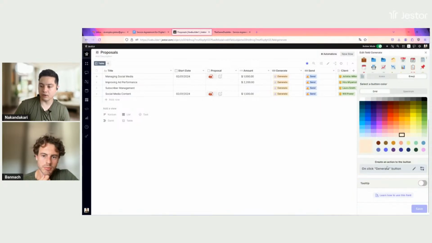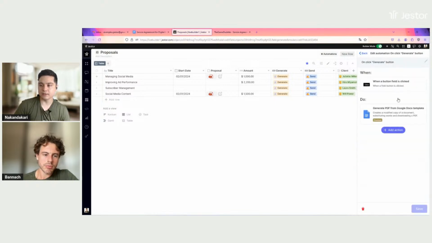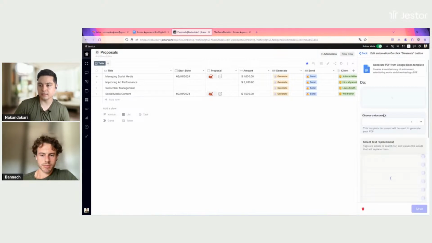And then there's the automation. So let's click on edit to see the automation. And you can see that whenever I click this button, it's going to generate a PDF from a Google Docs template. So let's access this.